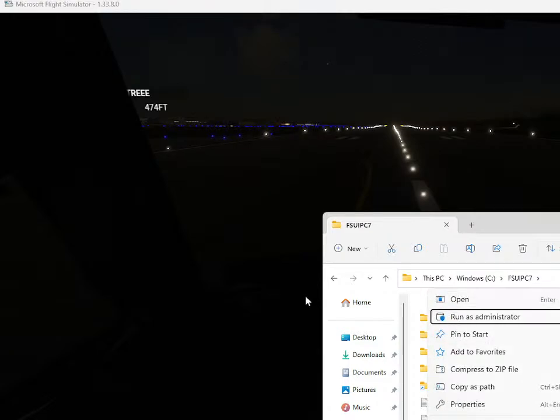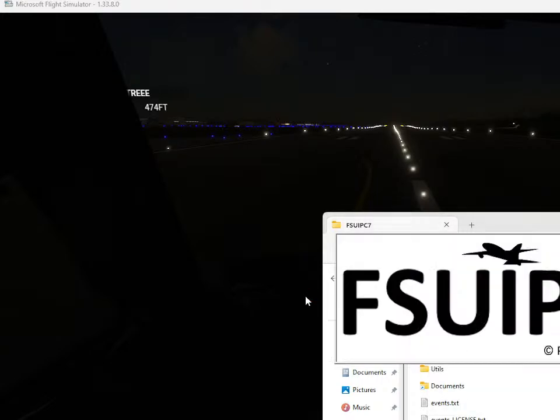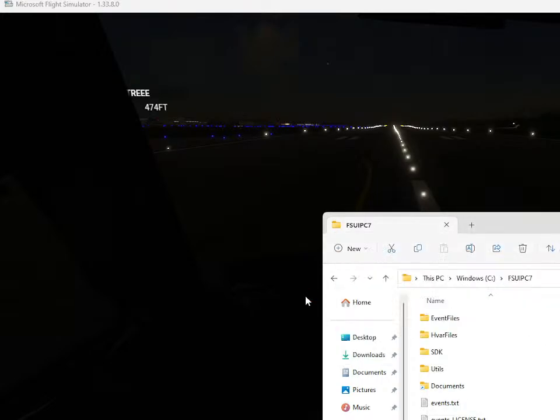Run as administrator. Current aircraft. There should be something in FSUI PC. Well, in the settings it says C7, it's checked. When I look at the settings under the FSUI PC, it says start with simulator or whatever, but FSUI PC is modified.